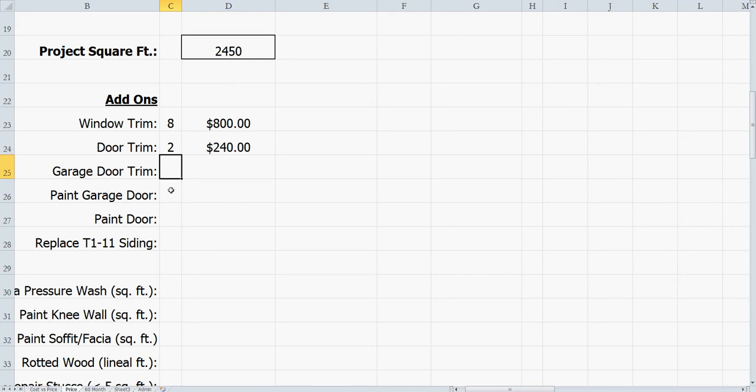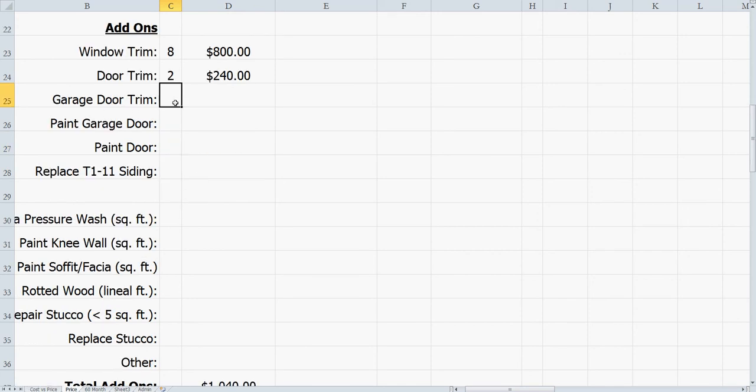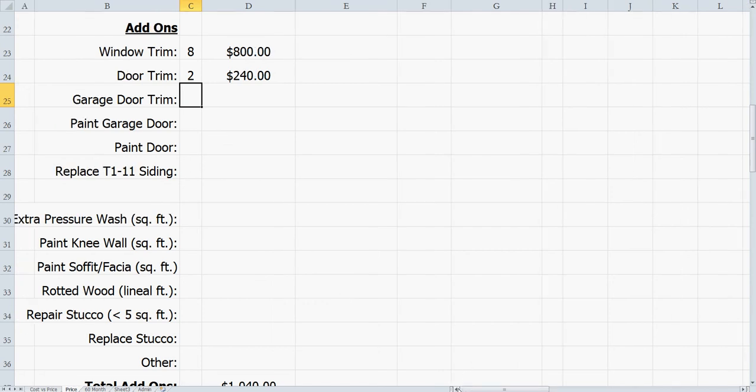You can put that in, and right on down the line you've got garage door trim if we're trimming around a garage door. If we're going to paint a garage door, you'd put that here. If we're going to paint a door like an entry door or maybe a side door to a garage or something like that, or a patio door, that would go there. Replacing T111 siding, I don't think we'll run into a lot of that, but we do have an option there as well. Okay, so these first ones here are, I guess, what I would call each type add-ons.